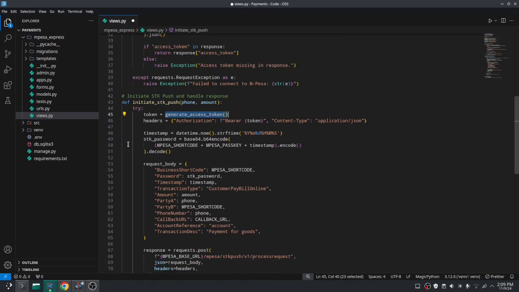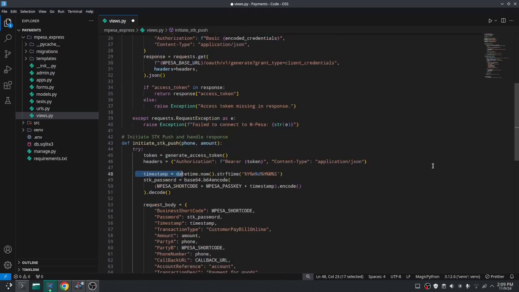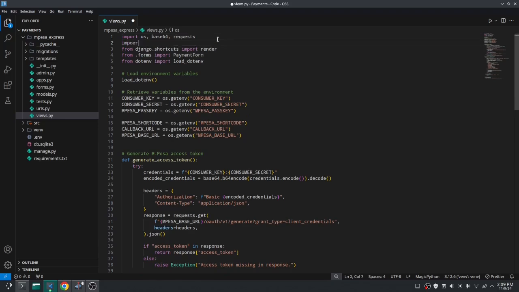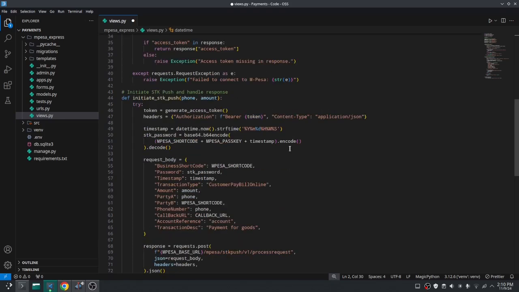Now you can see we're using this timestamp, so we'll have to import datetime. So let me just import it before I forget. Maybe I can just put that import here and say from datetime import datetime. Yeah, like that. So that's the datetime that we'll be using, so we'll use it here to get the timestamp.